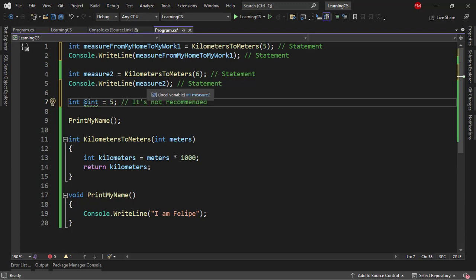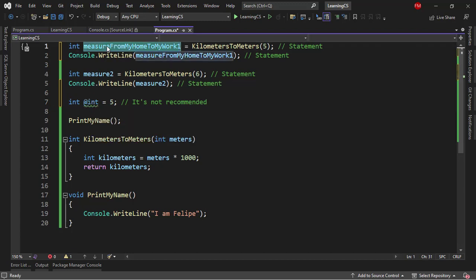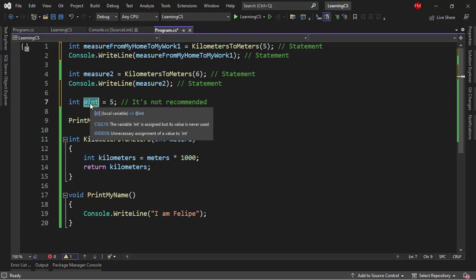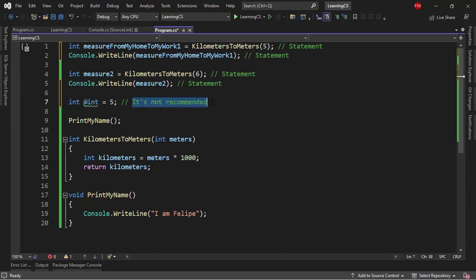Why is that? Because in my opinion, this is not a meaningful name for a variable. For example, this says measure from my home to my work. So from this you can figure out that what this variable holds is a piece of data that indicates how many meters there are from my home to my work. Okay, that is great. With that I have context, I know what my variable is about, but with this, I don't know what this 5 means. What does it mean to have a variable named int? This in general does not make any sense, it is not productive for us, so it is indeed not recommended. Unless you have a very good reason, please don't do it.